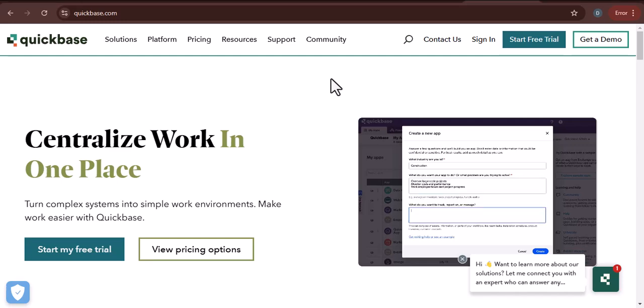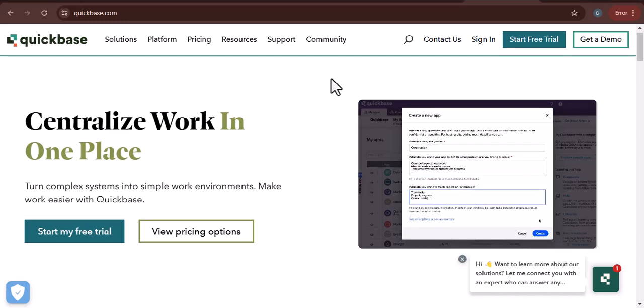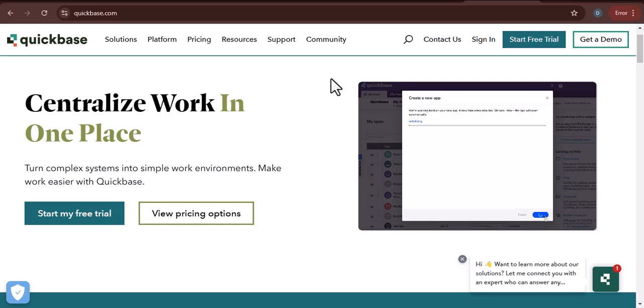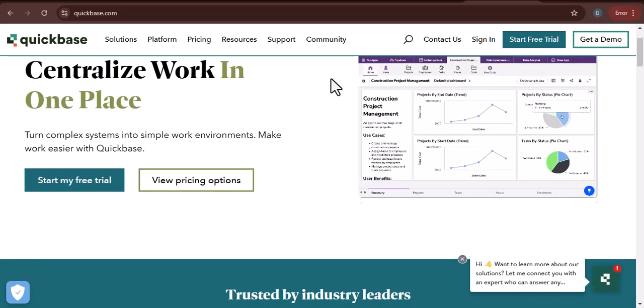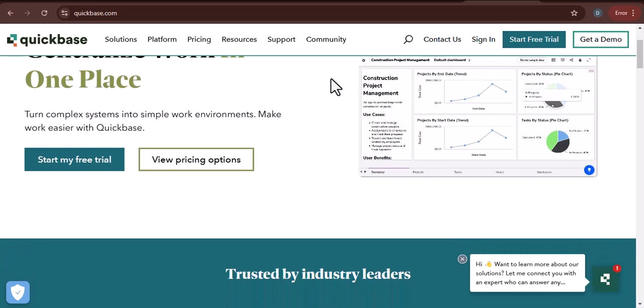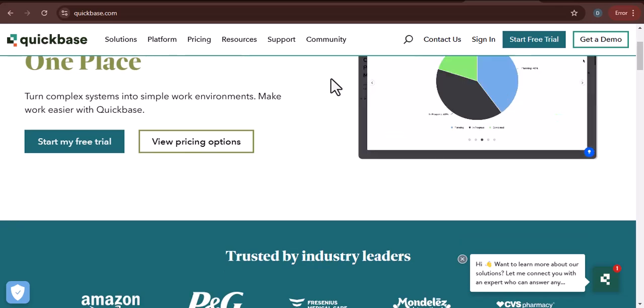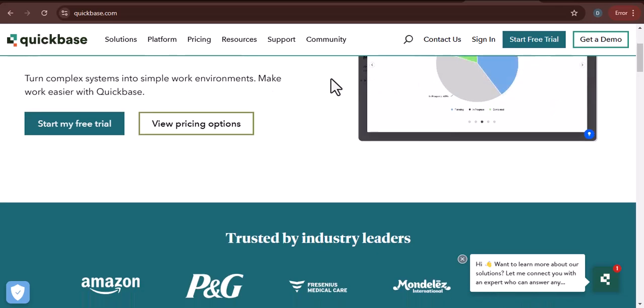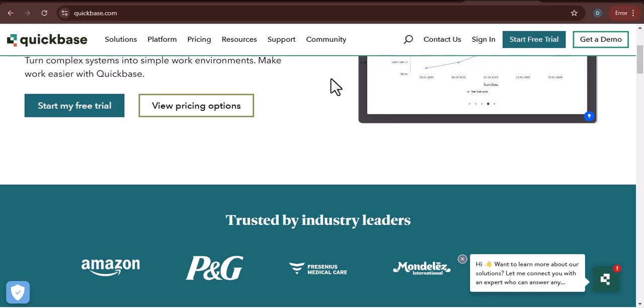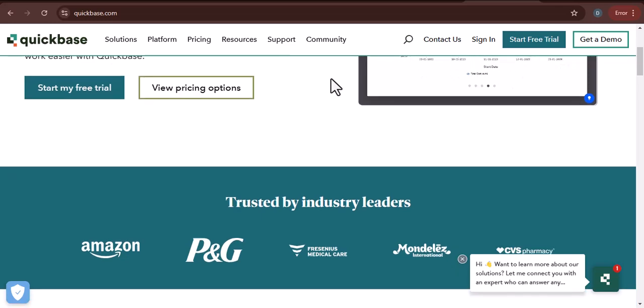Have you ever been in a situation where you needed to track a lot of data, but you didn't have the time or resources to build a custom database? If so, then you may be interested in using Quickbase. Quickbase is a low-code application development platform that makes it easy to create custom databases and applications.